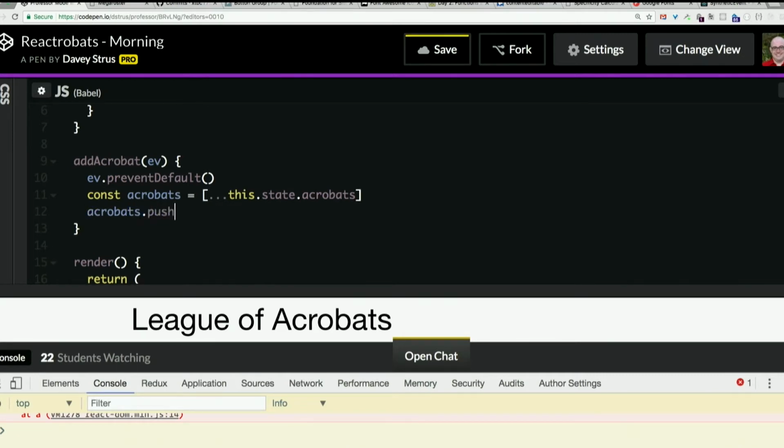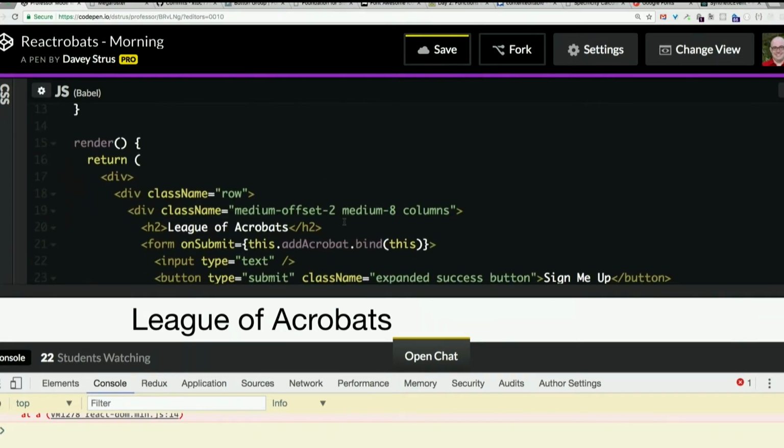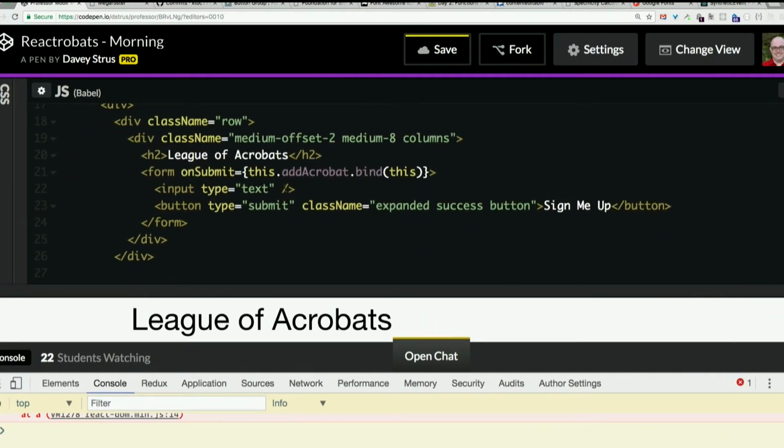acrobats.push. Push what? The stuff out of that input. Once again, there are a lot of ways that we could do this. The way I'm going to show you right now is using a reference. So this input here, I didn't give it a name or anything. I could have. Let's instead put this ref thing on it. Now, it's not strictly an attribute, but it looks like one.